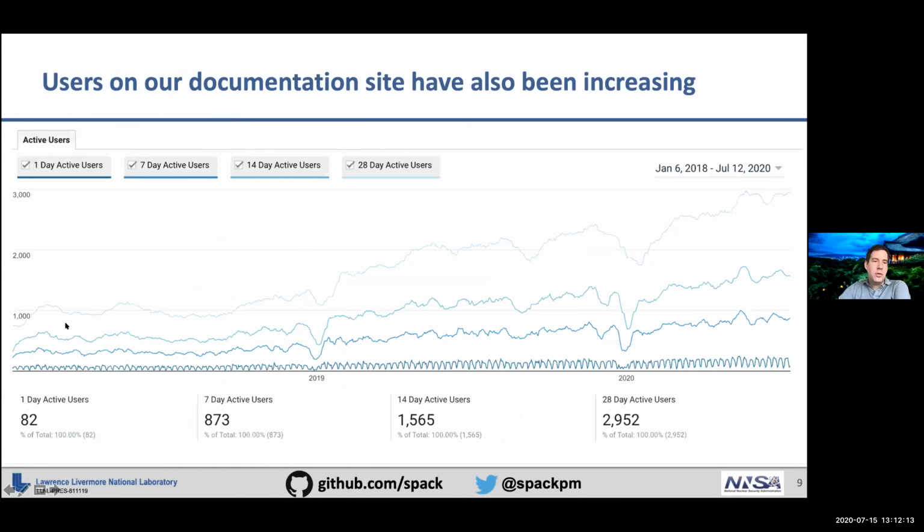This is the growth of our users on the documentation site over time. So you can see, the monthly active users, as recently as 2018, was down around 1,000, but we've grown up to 2,000 in the middle of 2019, and then now we're up close to 3,000 monthly active users on the doc site now, which is pretty exciting. It's also pretty daunting because of how much activity there is on the site.